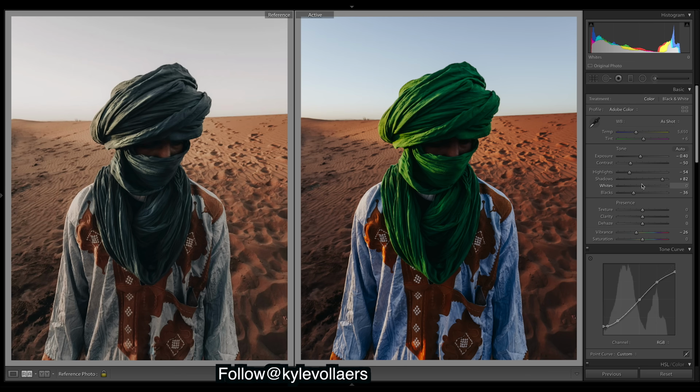Whites, and then I think we're getting pretty close to our exposure there. Contrast. Bit too underexposed, and yeah, I think that's looking really good. So let's go back to the curves.